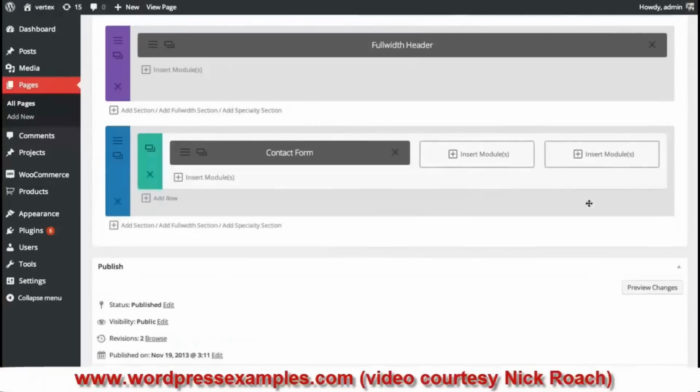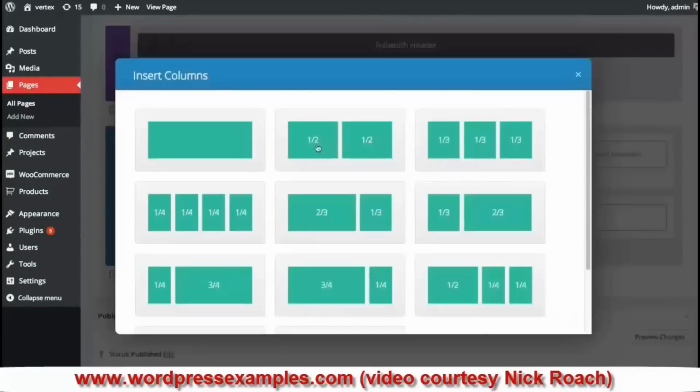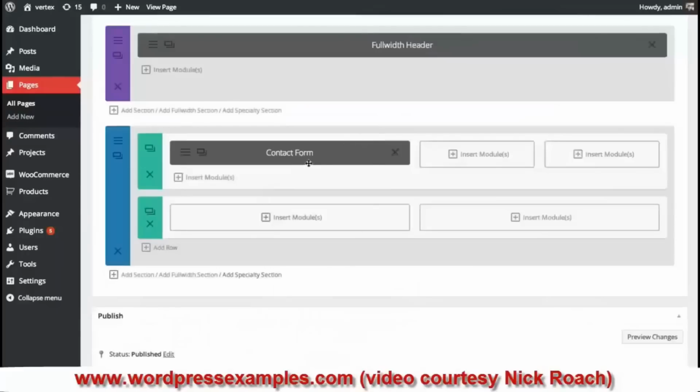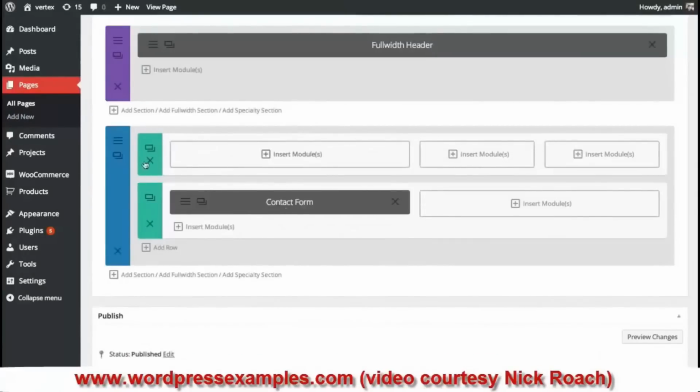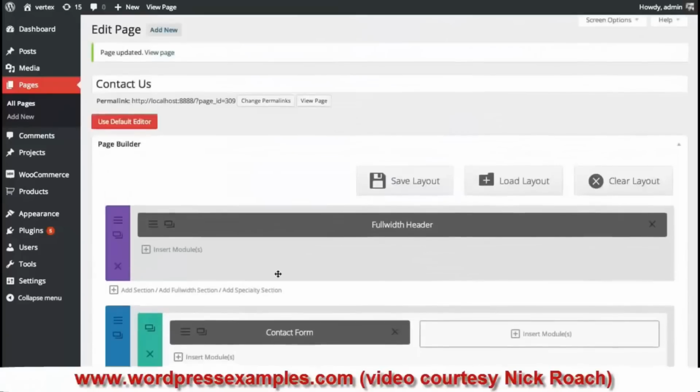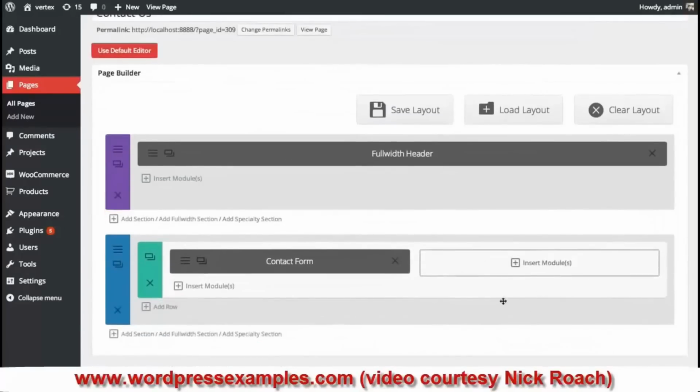No longer need those. And since I want the map to be 1/2 width, I'm going to add a new row and choose 1/2, 1/2 for my columns. I'm going to take that contact form, put it over there, get rid of this row. So now I have my contact form on the left in a 1/2 column, and I'm going to put our map on the right in a 1/2 column.